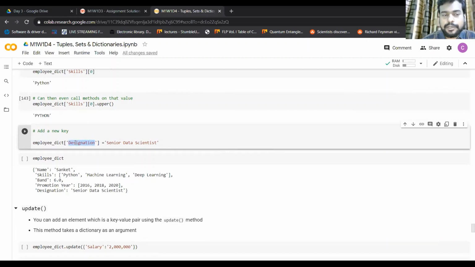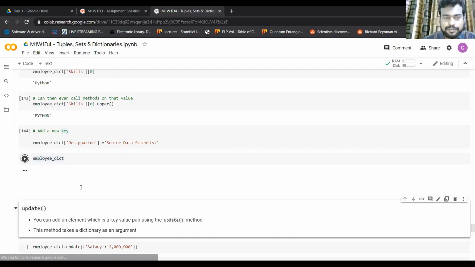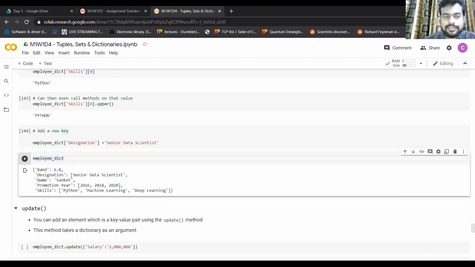So how can we do that? You write the key which you want to create in your dictionary and the corresponding value. So the key I have is designation and the corresponding value is senior data scientist. I'll just go ahead and run this, and print this employee dict again. So you can see the keys here are ordered in alphabetical order, but that is immaterial because whatever values we want to refer to, we have a corresponding key to that.